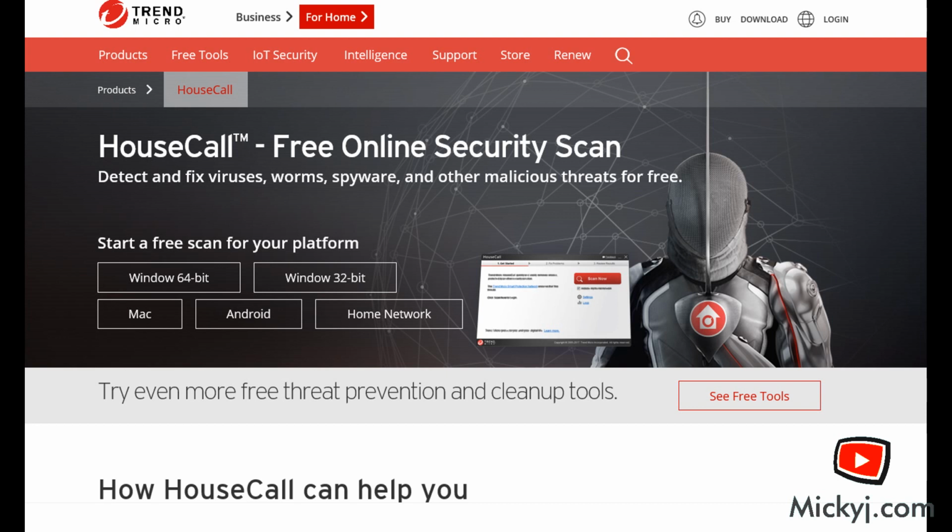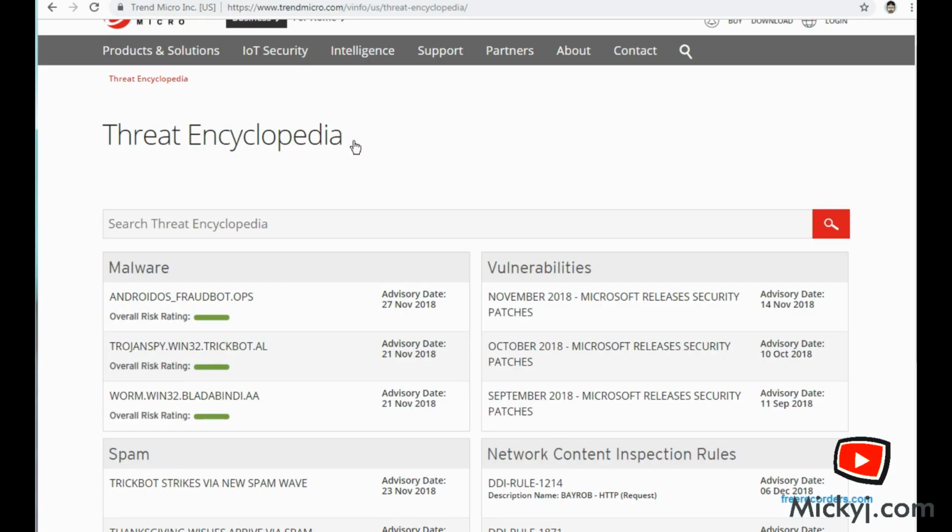Okay, that was also a free tool. And what else can Trend Micro do for you? Well, they do have their online HouseCall scanner, but it's just an antivirus. It is free, housecall.trendmicro.com. It is free, but it's not going to rate in my top five tools. What does rate is the Threat Encyclopedia. A great place for you to go and search for a particular threat, find out what it does, how it works, and what you need to be wary of.